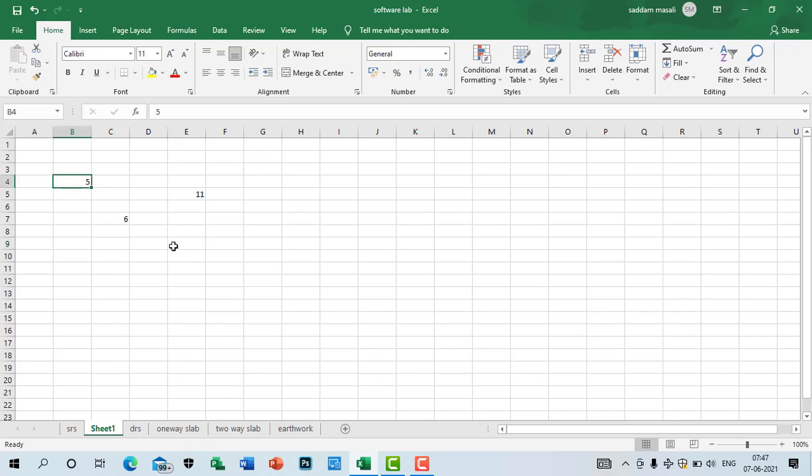But what will happen if you don't provide the equal to symbol? We cannot enter the values; we just have to input the numbers like this. We cannot carry out the operation. So this is the basic rule of Excel: whenever you want to carry out any operation, you have to begin with the equal to symbol.